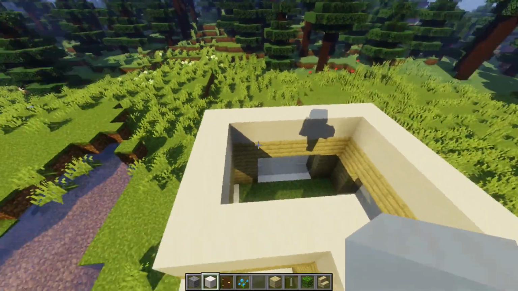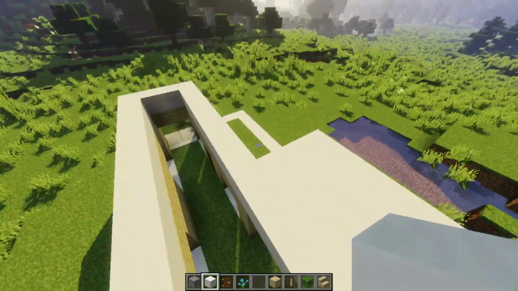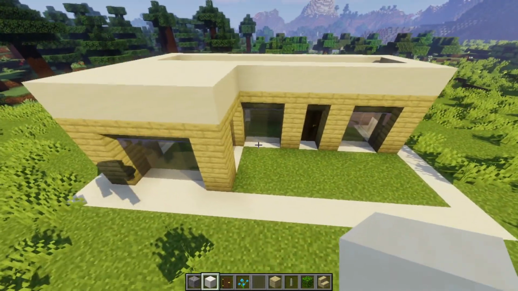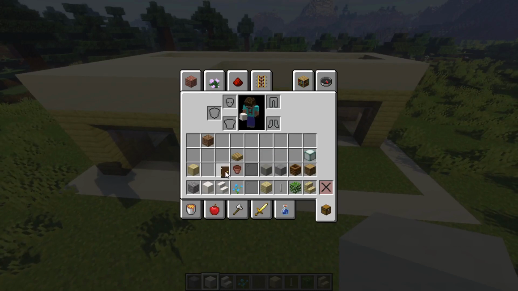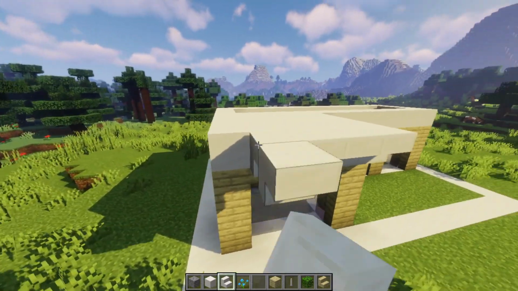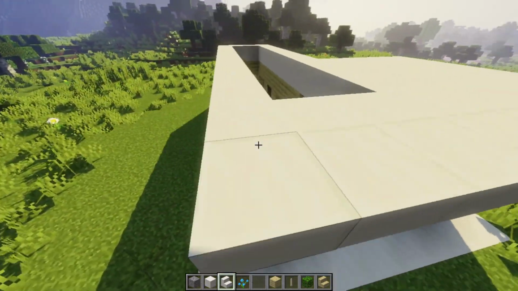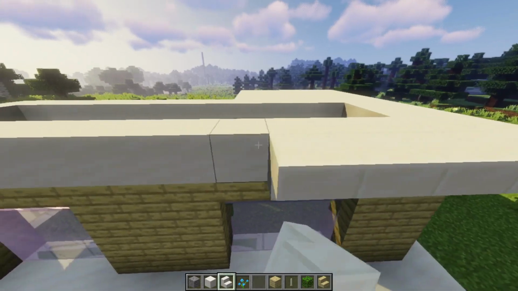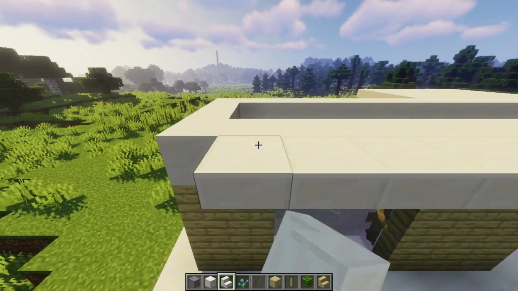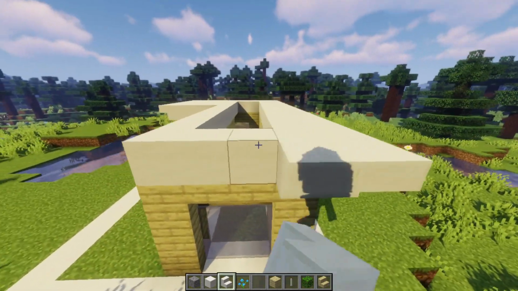Now I'd like this bit to be kind of like a veranda area. So if I make that like that, I then need my quartz stairs. Now because I've got my overhang, I can use the quartz stairs to come around all the way like this without it looking too blocky, because it thins it out a little bit. It makes it look slightly less blocky.